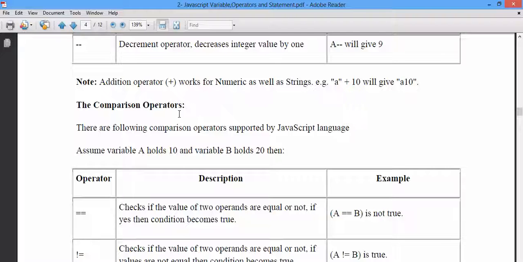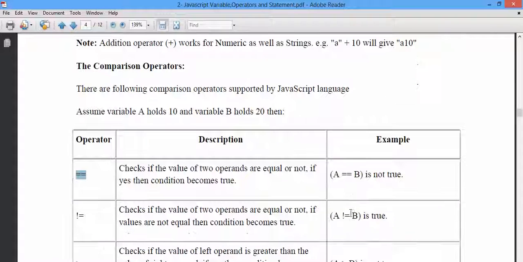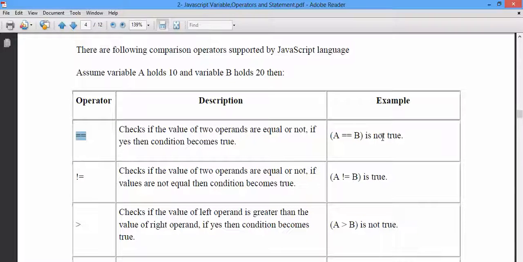So let's go to the comparison operators. Here are the comparison operators supported by the JavaScript language. Assume a holds 10 and b holds 20. When you use double is equals to, what it means is check if the values of the two operands are equal or not. If yes, then the condition becomes true. So that's when you make use of a is equals to b. If they are equal, if a is equals to b, then do this.